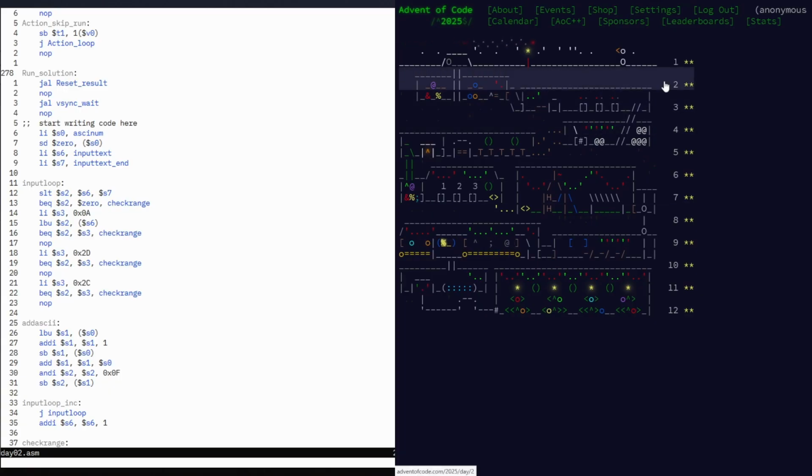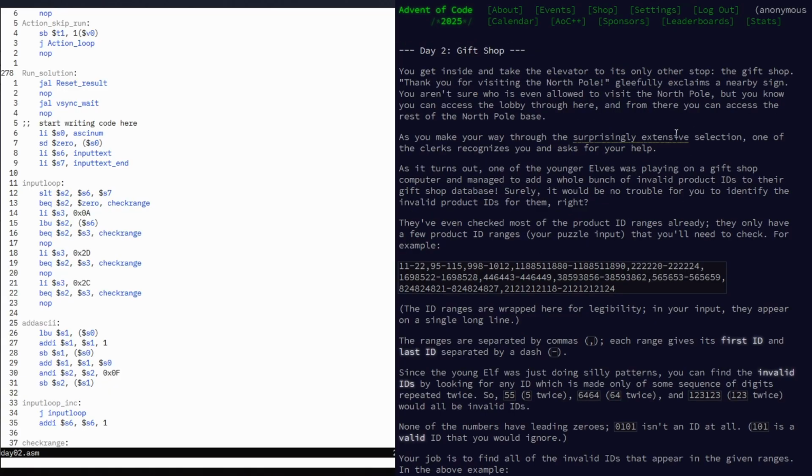Today we are up to day 2, which is called Gift Shop. So we're inside this gift shop. We're going to be looking for invalid product IDs in the database, and we have this list of ID ranges that are separated with commas, and each range is separated with a dash, and it's a single line in the input.